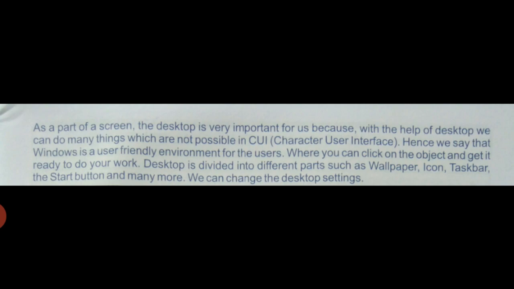I repeat, GUI stands for Graphical User Interface or Graphics User Interface. CUI stands for Character User Interface. Whatever work we are doing with GUI, it is not allowed in CUI because it is character based. Hence, we say that Windows is a user-friendly environment for the user where you can click on the object and get it ready to do your work.